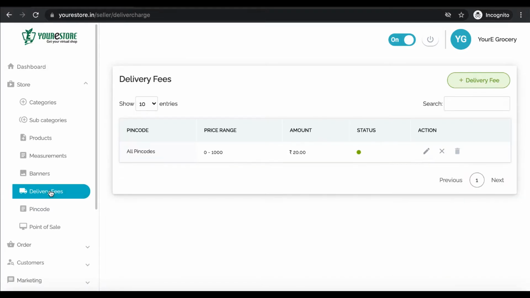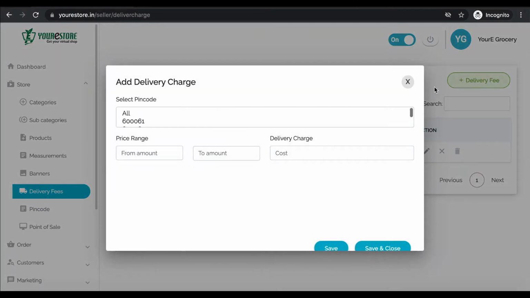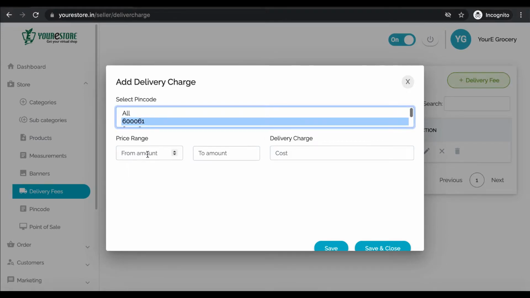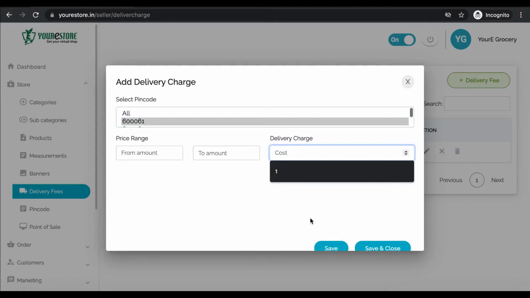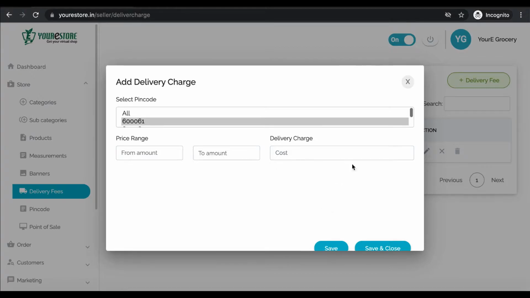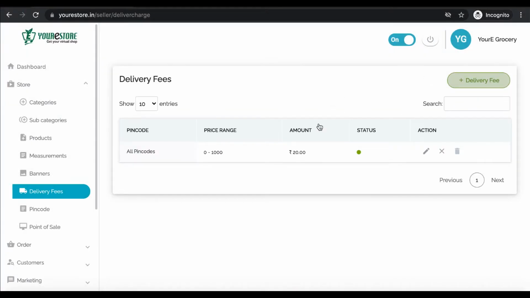Delivery fees. You can set your delivery fees based on the PIN code area you deliver orders. You can fix a price range for a particular or multiple PIN code area. For example, set a range from 60 rupees to 100 rupees, actual charge, cost 70 rupees. You can manage delivery fees with modify, deactivate, activate, and delete.